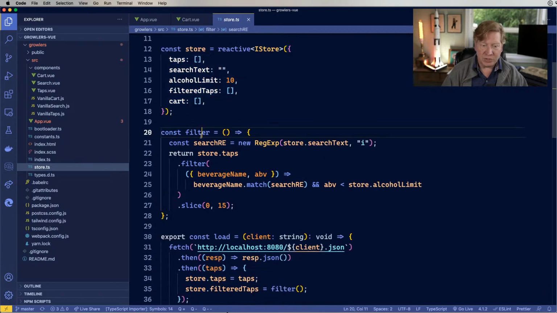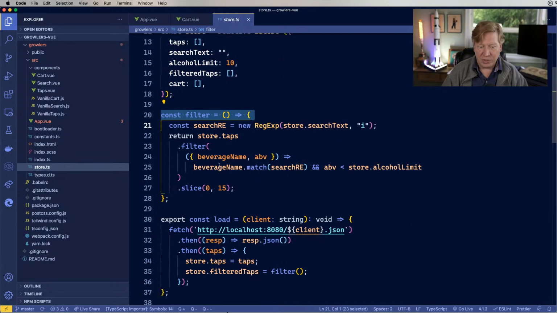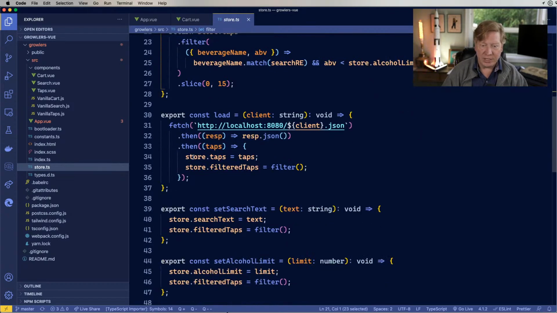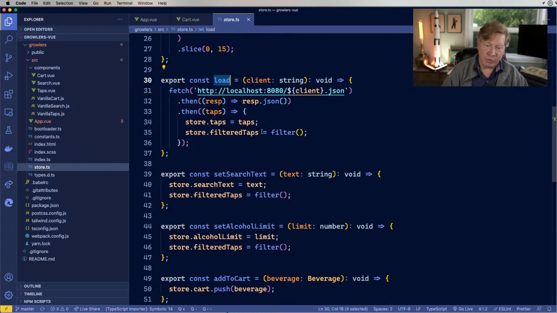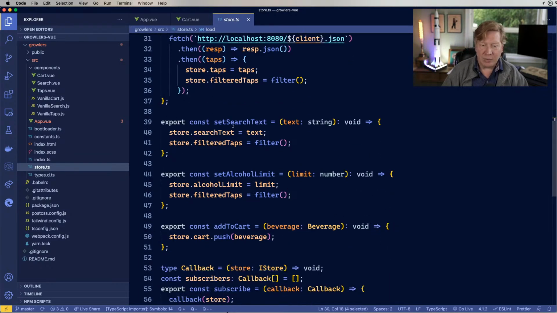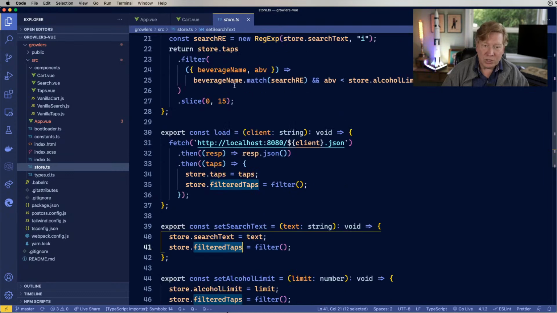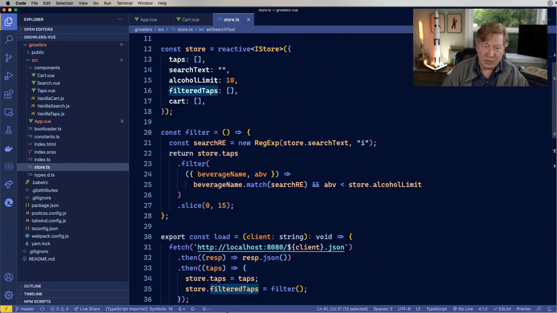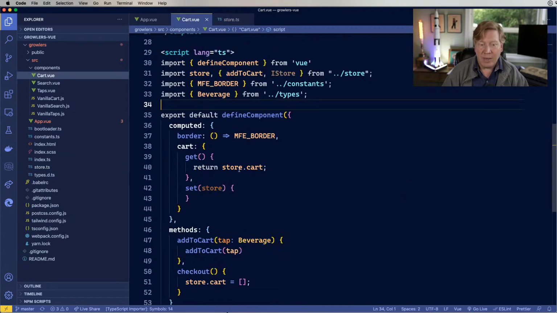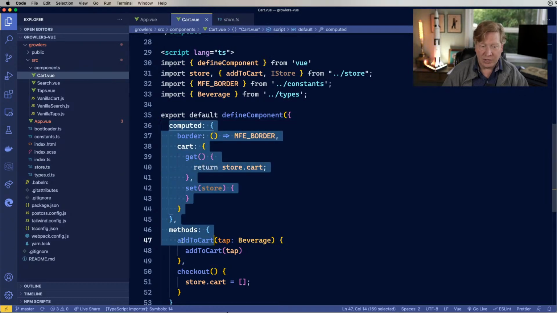We've got a filter set. We've got a nice little filter function in here that we call anytime we change parts of the state. For example, when we do the load, we get the JSON data that powers the page, and then we run that filter on it. And anytime we do things like set search text or set alcohol limit, we also run that filter. And by just changing these values in here, the components, because they understand that they are bound to that, will automatically update.